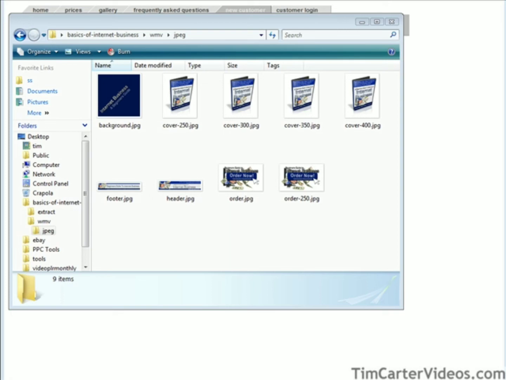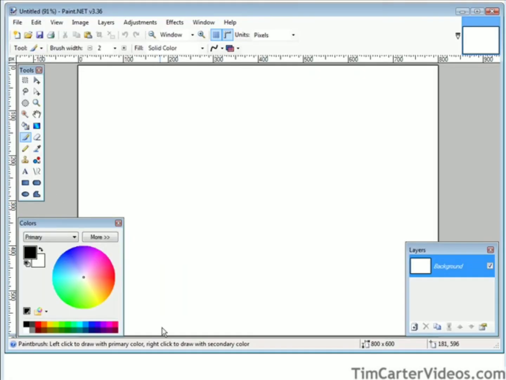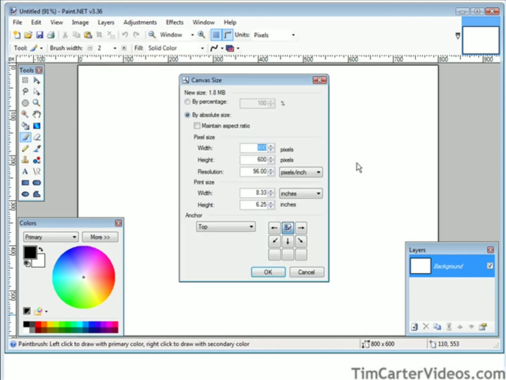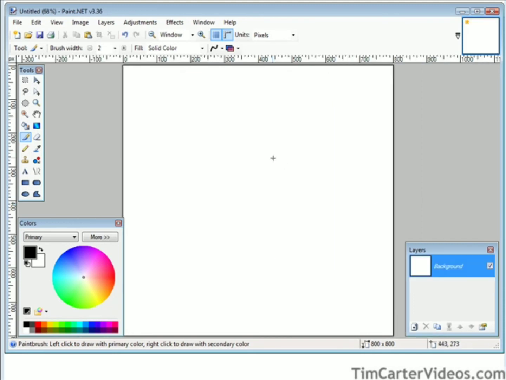So let's open up paint.net now. Okay, and then let's make sure we have a square canvas size because we need a square image. So let's just go to image and canvas size, and let's set this to 800 by 800. Make sure maintain aspect ratio is unchecked. And there we go. We now have a square image.